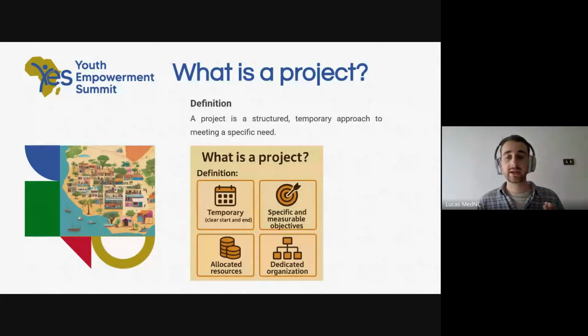It's using specific and allocated resources. That means for my project, I'm going to need people, I'm going to need money, I'm going to need, I don't know, fabrics, whatever. It also needs a dedicated organization: who is handling the project, who is managing the project, how it is structured inside. And it's also aimed at answering specific and measurable objectives. We're going to see some examples right now.